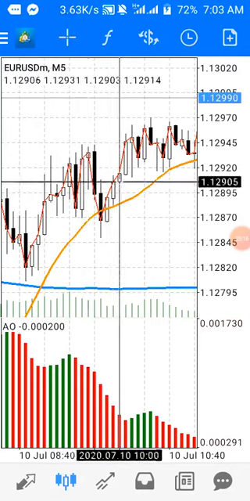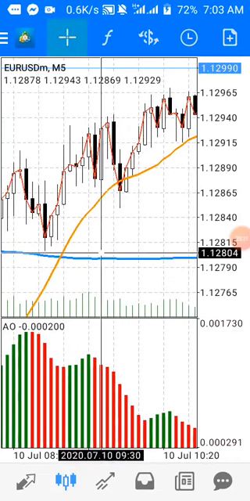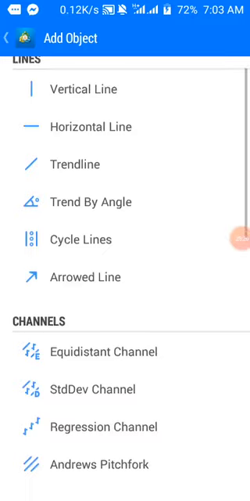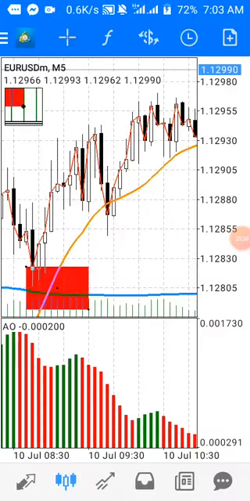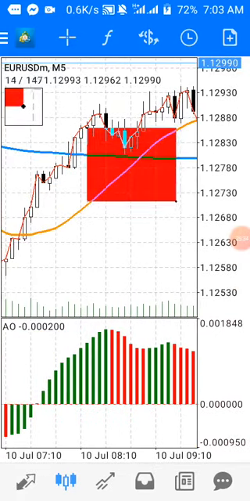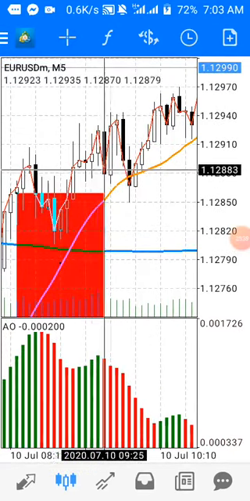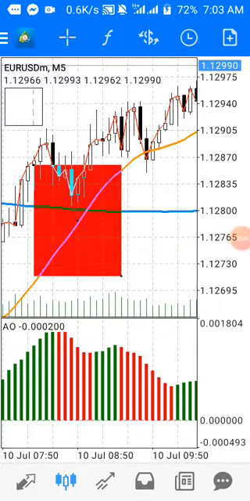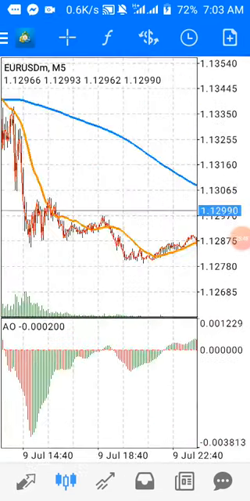So once you have a cross, let me just add a rectangle shape. You have a cross, like we have here. Once you have a cross like what we have here and price starts to bounce, then you can buy Euro USD on the 5-minute time frame. Okay, so that's that for when to buy. Then when to sell, when it crosses down like we have here, get a rectangular shape.